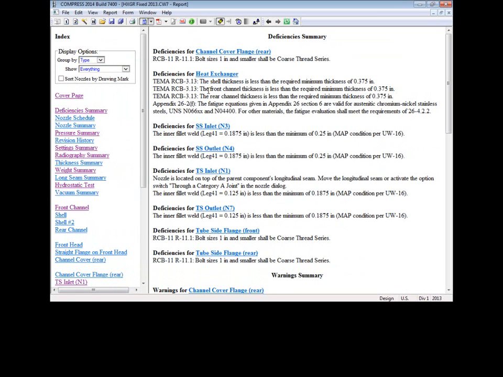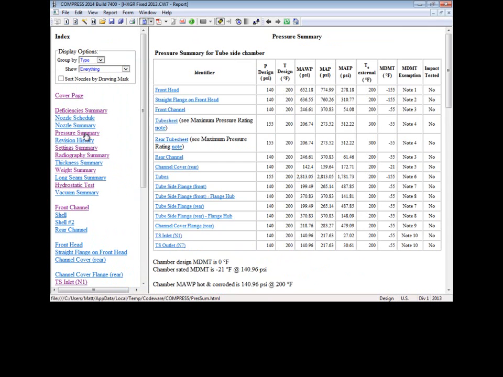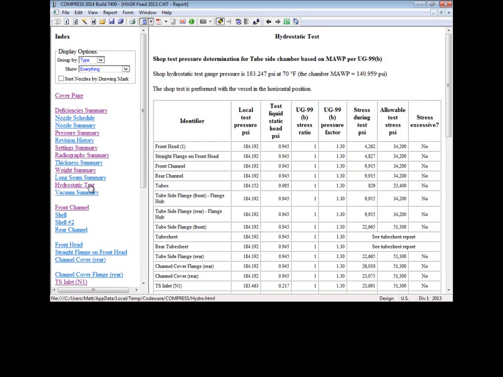Okay, so a couple of summary reports. The pressure summary, so all the components that we've modeled are listed here, the design pressures, their temperatures, their calculated pressures, things like that. We also have a hydrostatic test here available for you, and we will go ahead and calculate the stresses for you. There is an option to turn this off, but we always recommend you keep it on.